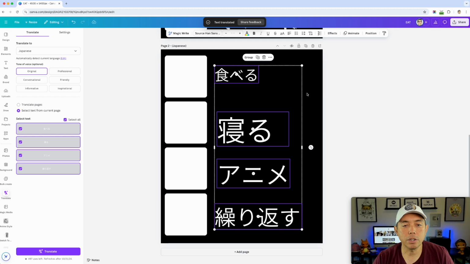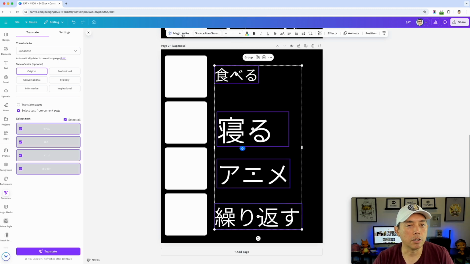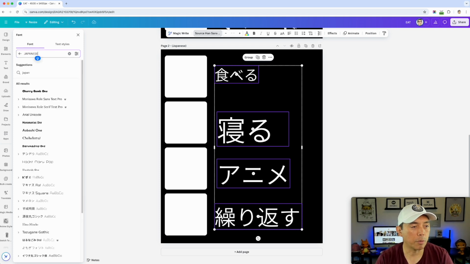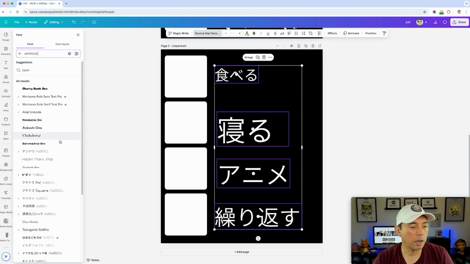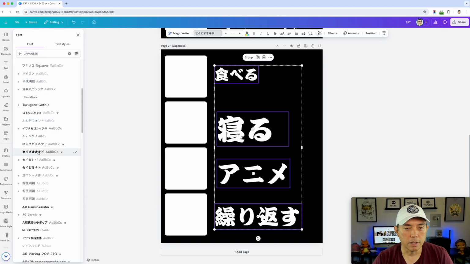Now I'm also going to change the font on these too. So I'm going to click all of these and then look for a nice font. So I'm going to type in Japanese here, and you can look for Japanese fonts. And I don't know, I want something thick, so let's try this one. That one's pretty cool.